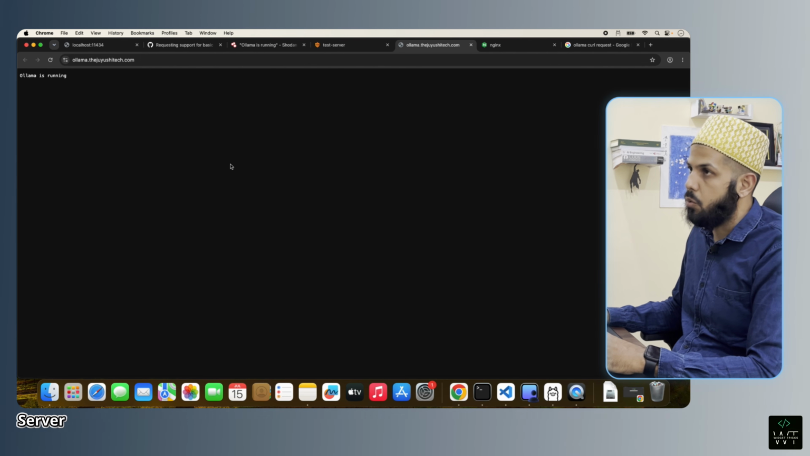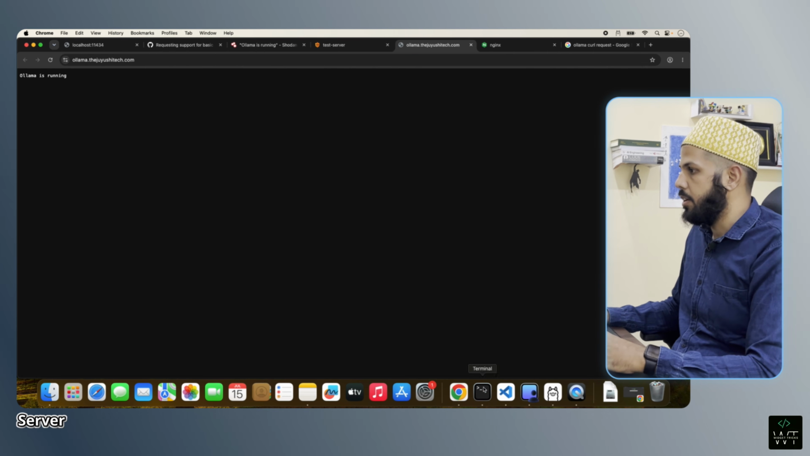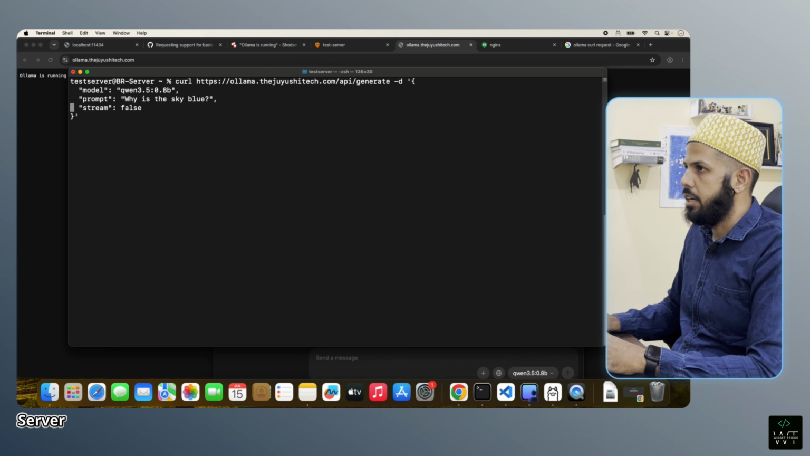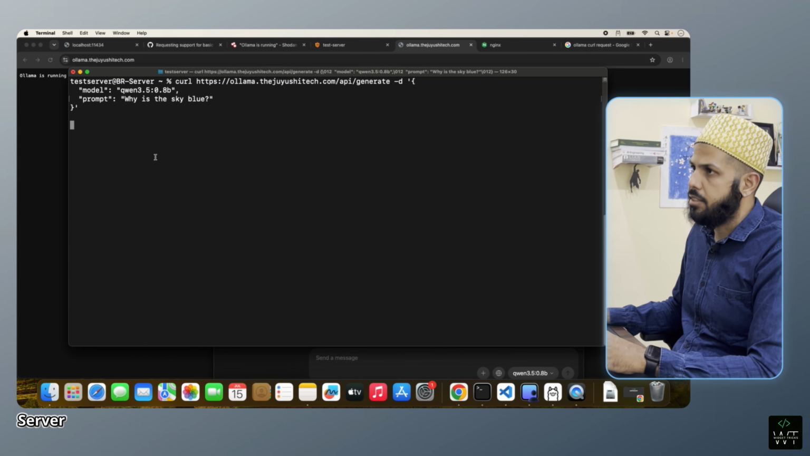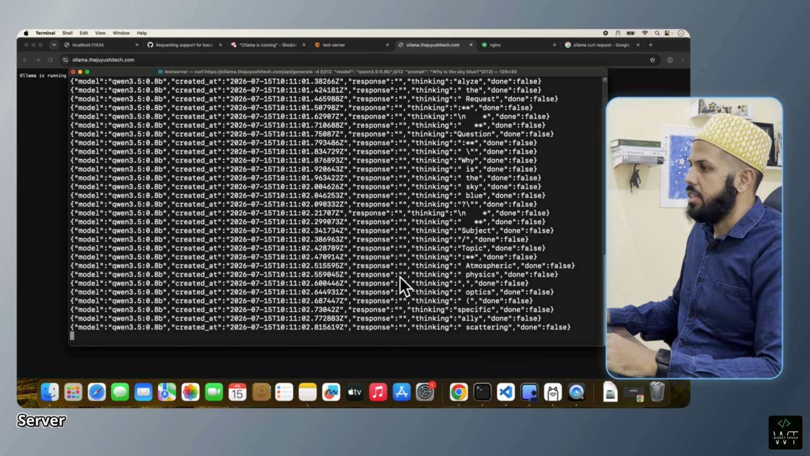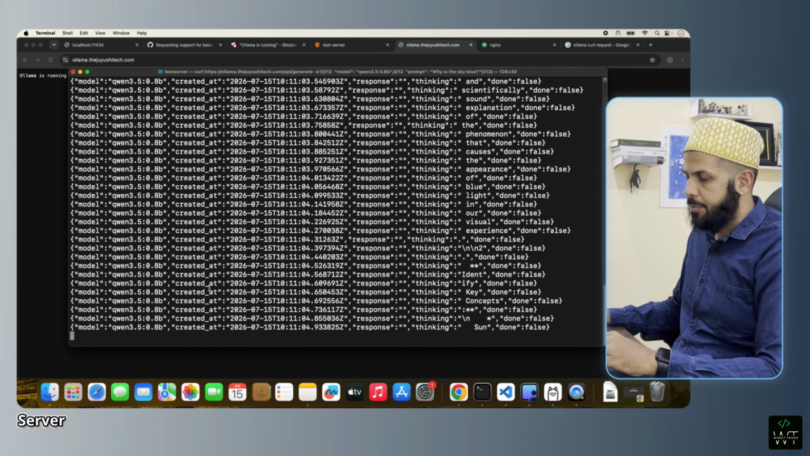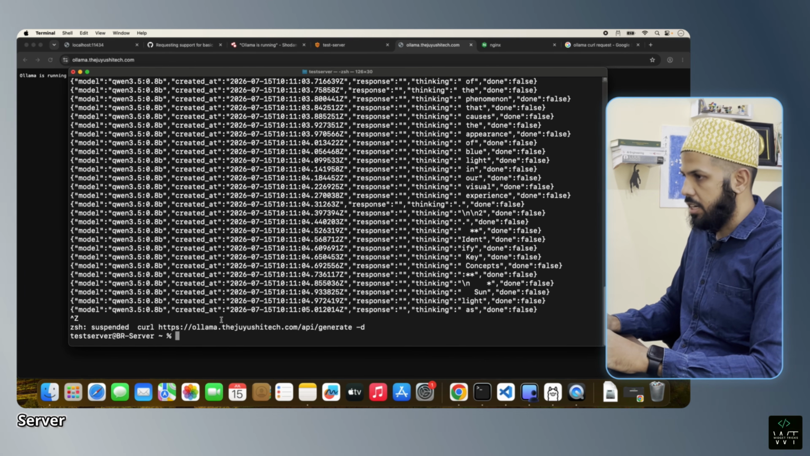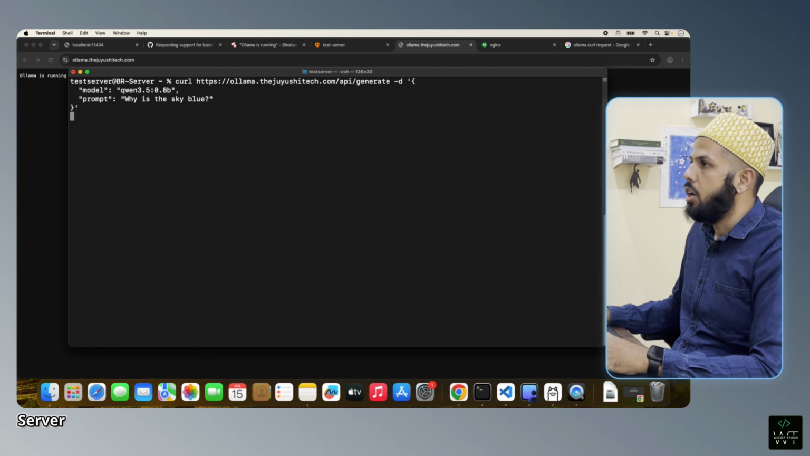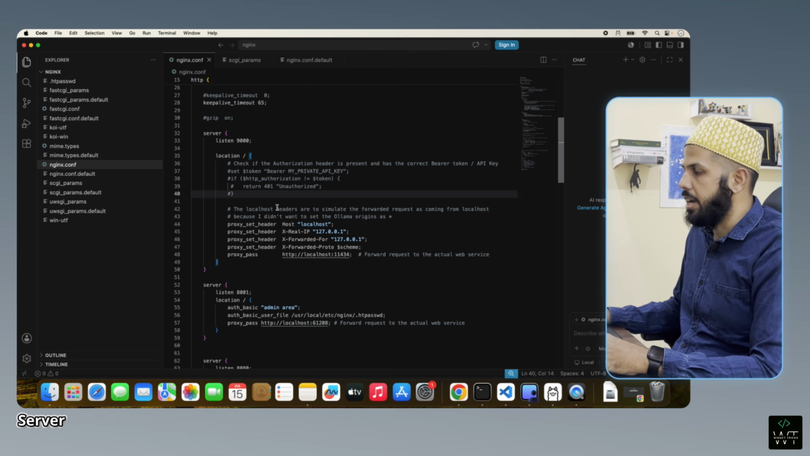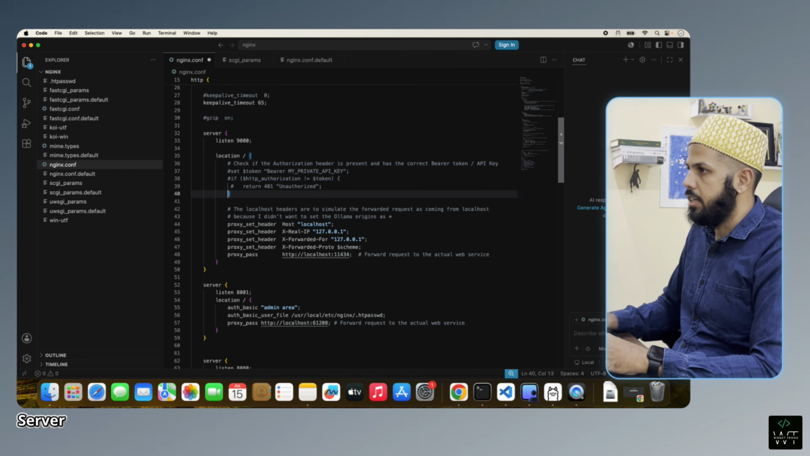But now we want to add security to it. So let's say I have this curl and I just don't want to have the stream. If I click here, add enter. So yeah, you can see now it's generating the answer. That means the API is public and it's working. Now we want to add authentication to it. So I'll just come back here and I'll just enable this.